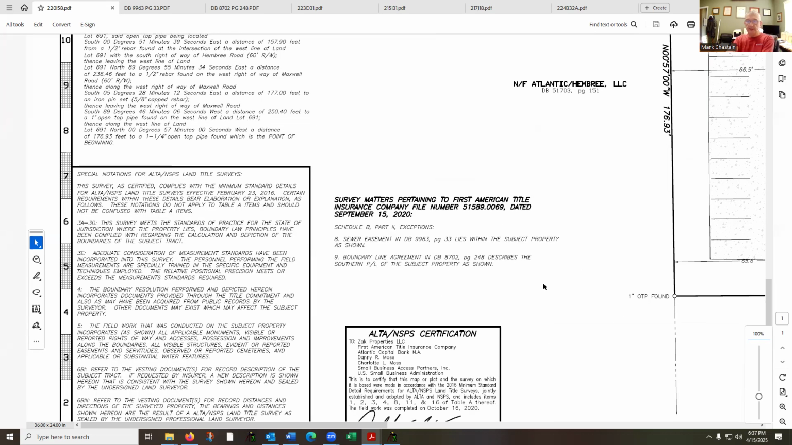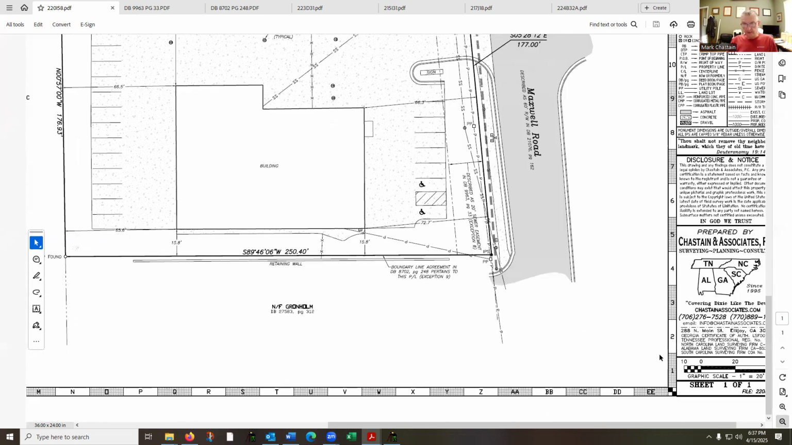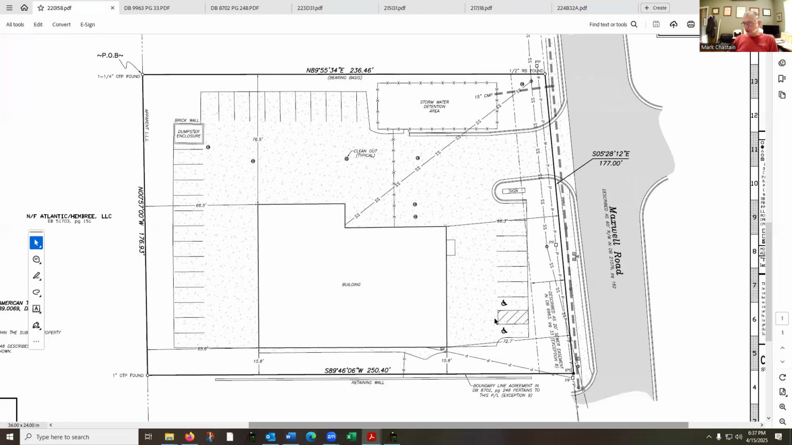Survey matters pertaining to First American Title Insurance policy, blah, blah, blah, Schedule B, Part 2 exceptions. We don't list the 1 through 7. We don't comment on those. They are standard exceptions. The only ones that we consider to be in our jurisdiction, our realm, are 8 and 9. So before we get there to his answer or how he summarized it, let's look at them.